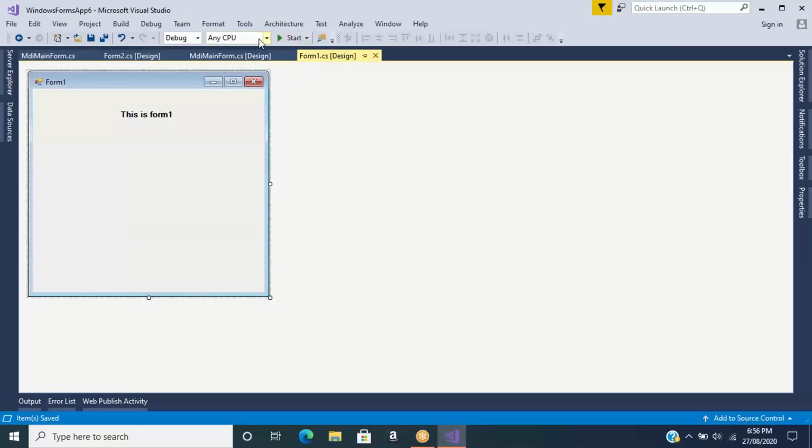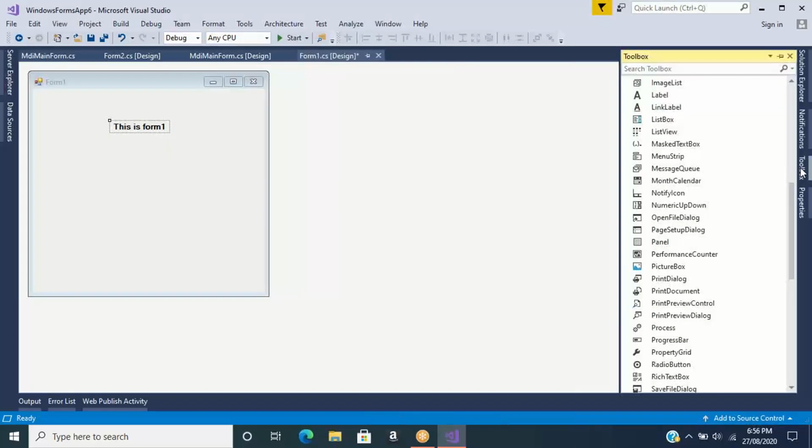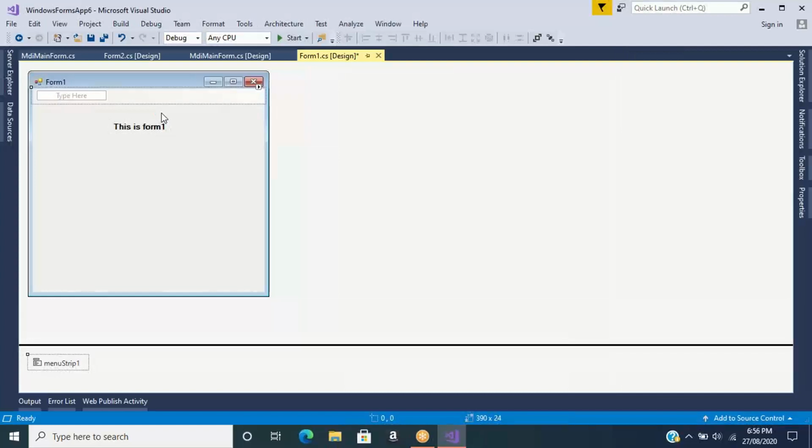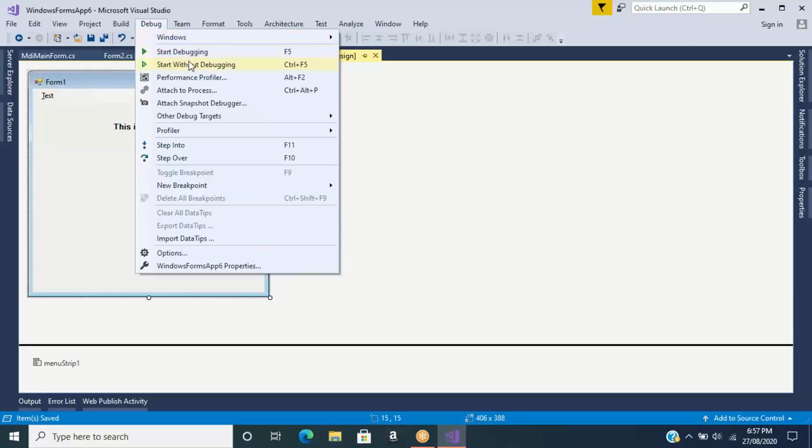In Form1.cs, what I do on this form is add one menu strip. I'm not going to write any logic. I just call it Test, with an ampersand before it, and a demo menu item in it. Nothing else. I just want to show you how this menu appears. Run the code. Main form will run.